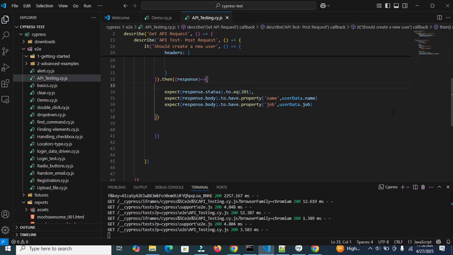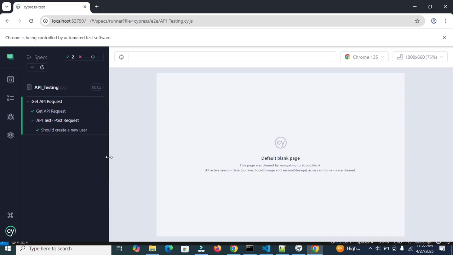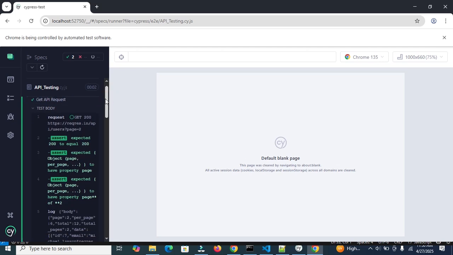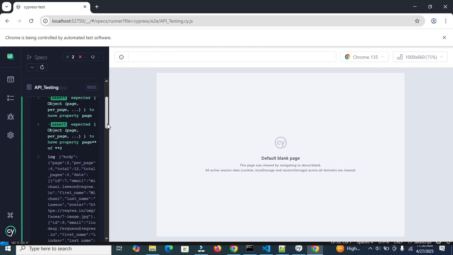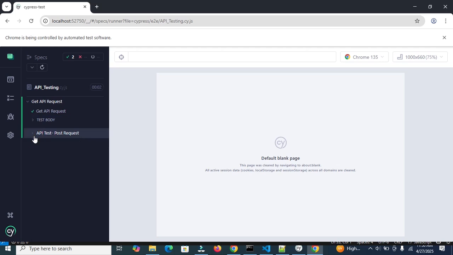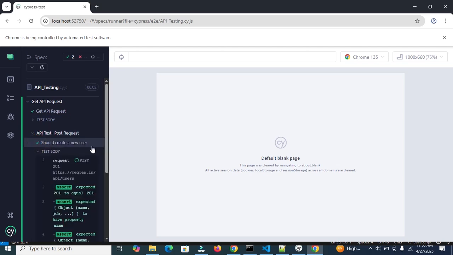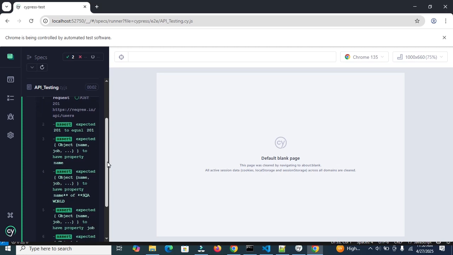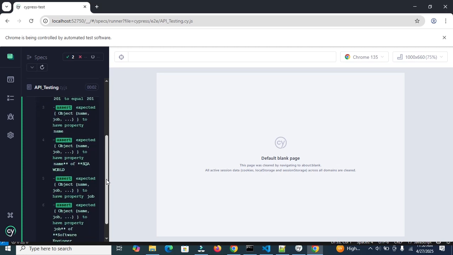Let's run the test and see what happened. As you can view, first the get API request. In the get API request, verifying expected code is equal to 200, and then verify the property page is equal to true. In the post request, we are verifying create a new user, response code is equal to 201, and then verifying the name and job.